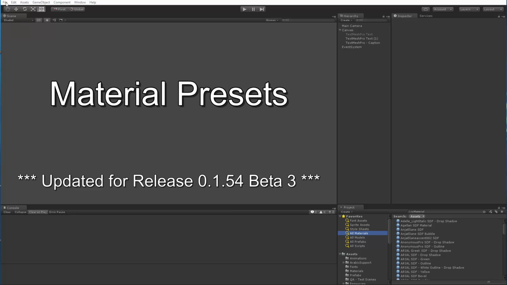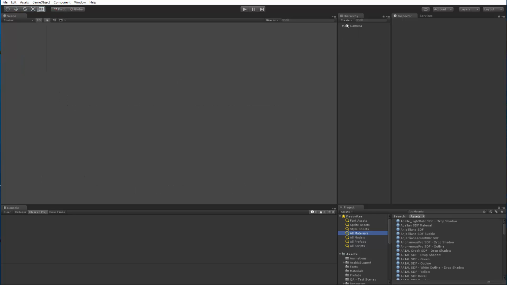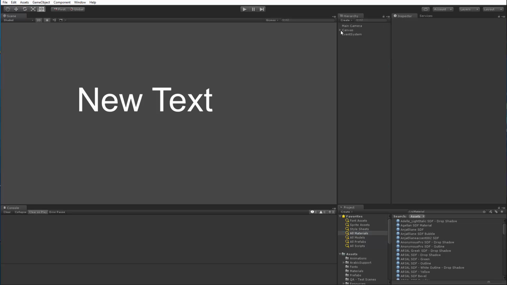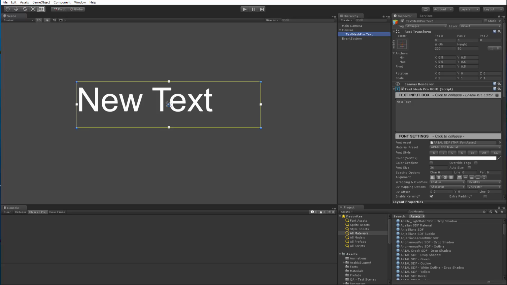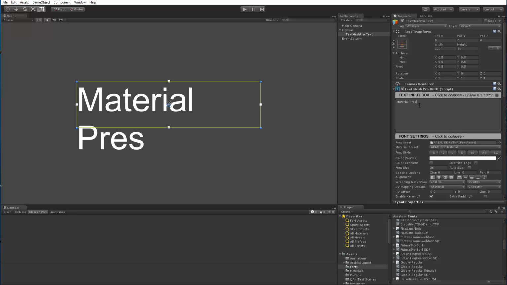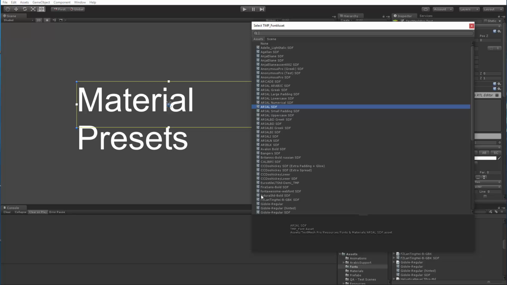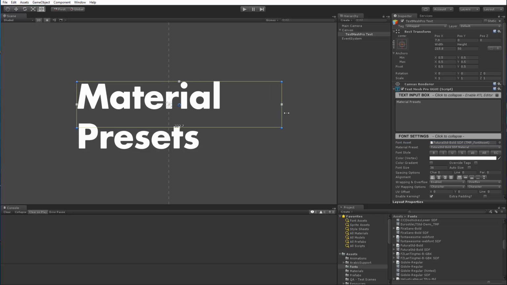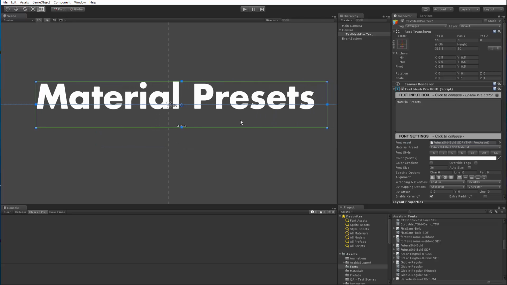First, let's create a new scene. And then we're going to add our text object by going to Create, UI, and then we're going to select the TextMesh Pro text right here. So we're going to then expand our canvas and select our text object. Let's change our text. And let's assign our newly created font asset by going to Font Asset and selecting our Futura Standard Bold SDF. I'm going to adjust the rect transform so everything's on one line and recenter everything.